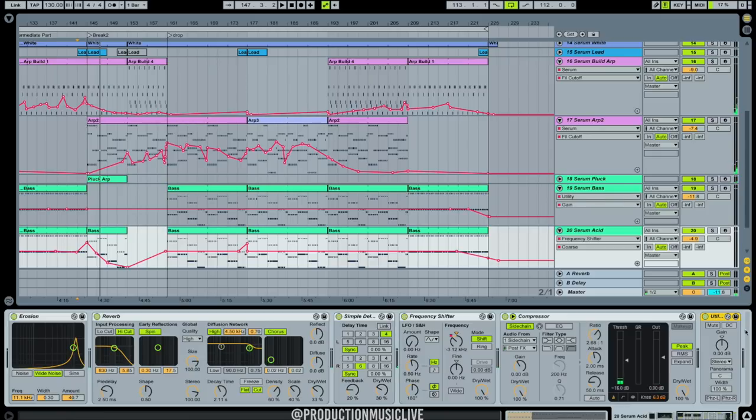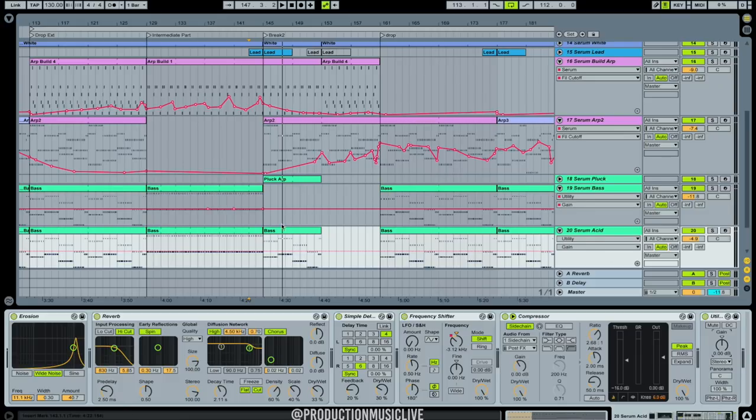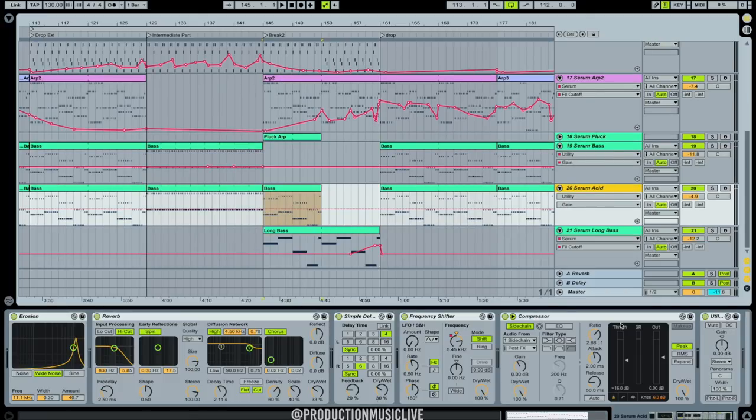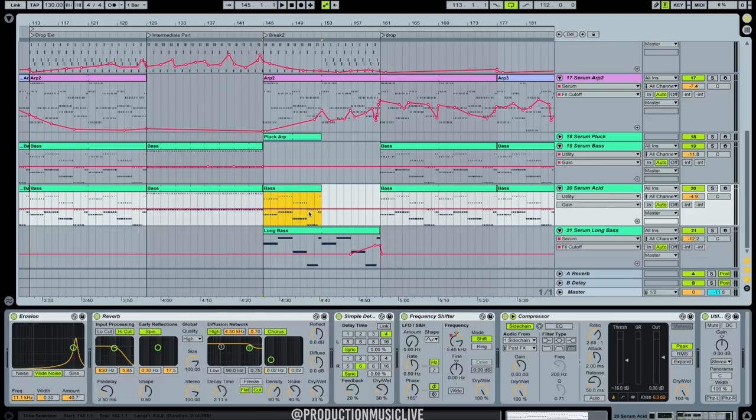Also, if you're asking yourself, why am I using utilities to automate the volume over time? I want to keep my master faders here free without any automations for the mixing stage of my tracks. So whenever I'm in the mixing stage, I don't want to be messing around with automation lines just because I want to bring this up 2 decibels or something. That's why I'm using utilities here. I'm sure if you've been following this channel for a while, you've seen that already, and I hope you're doing it as well, because you're really saving time.